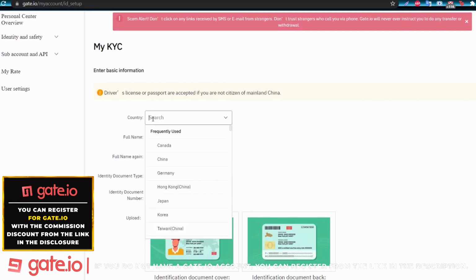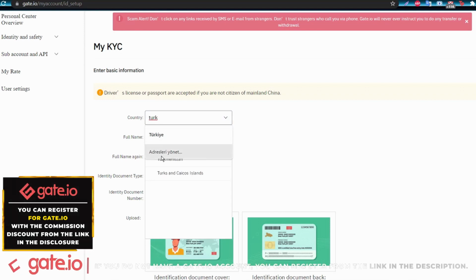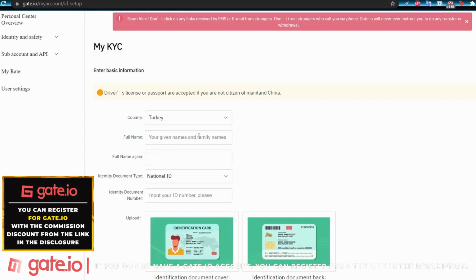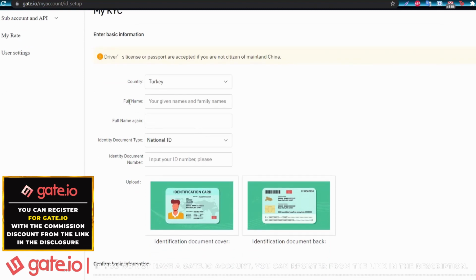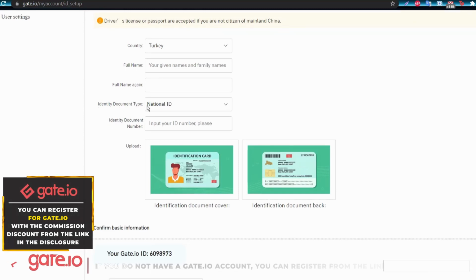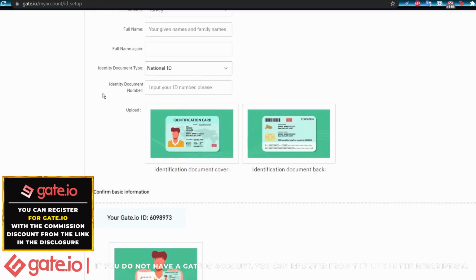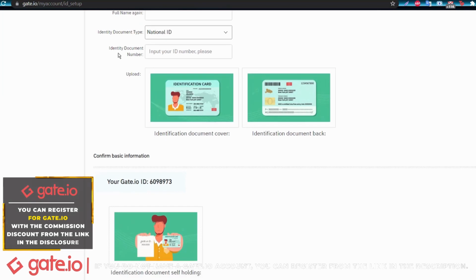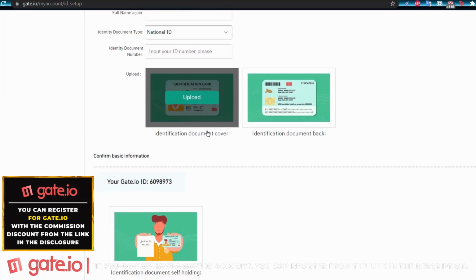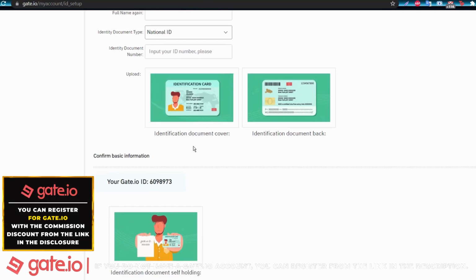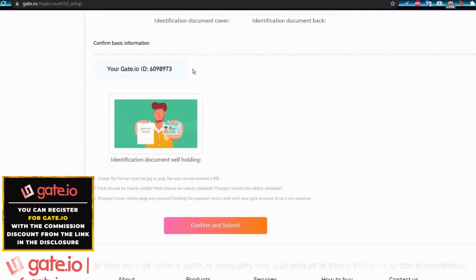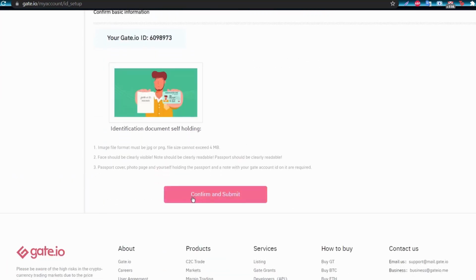After that, you should fill in your full name and your identity document type. For example, you can give your national ID just in here by typing in your identity document number and upload a copy of your identification document. After that, you're going to click on the confirm and submit button. Then after a while, Gate.io will be in touch.